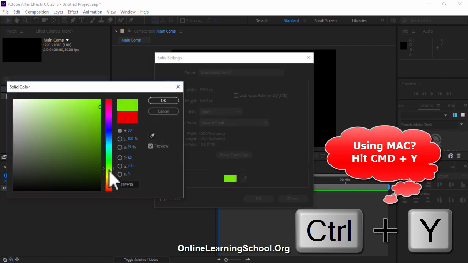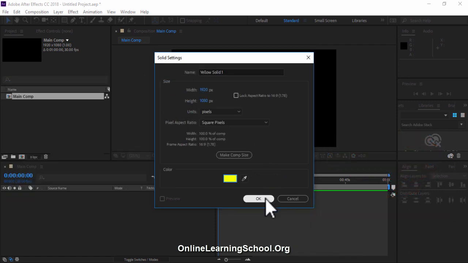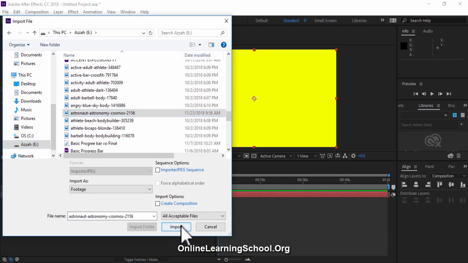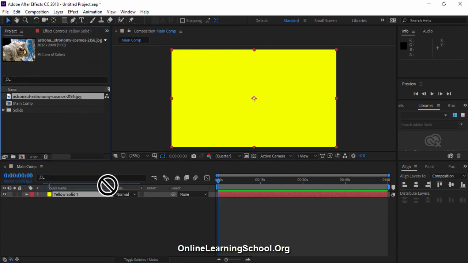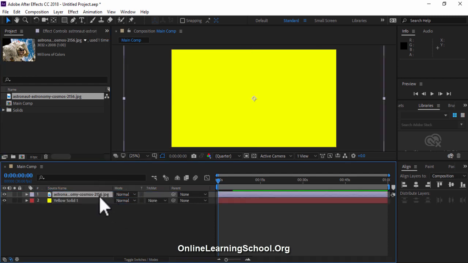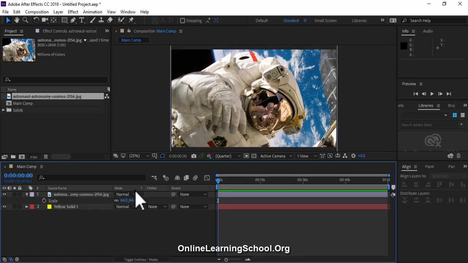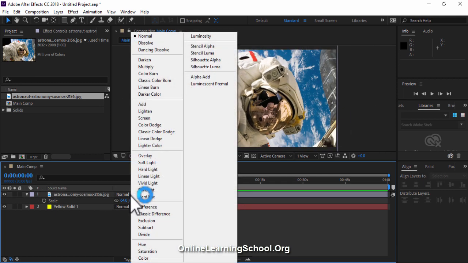Choose any color you want, then click OK. And now I'll go to the project panel here, double-click and import a photo. Then I'll drag it to the timeline and place it above the solid layer. Adjust its scale if needed. Then in the blending mode column beside the photo, I'll set it to luminosity.